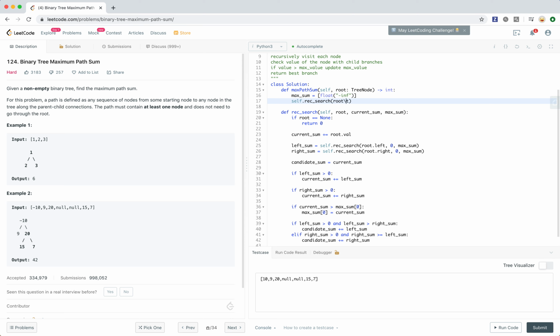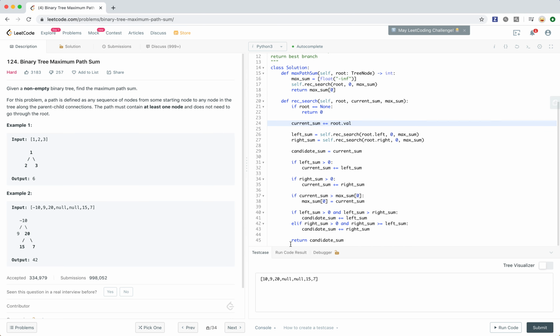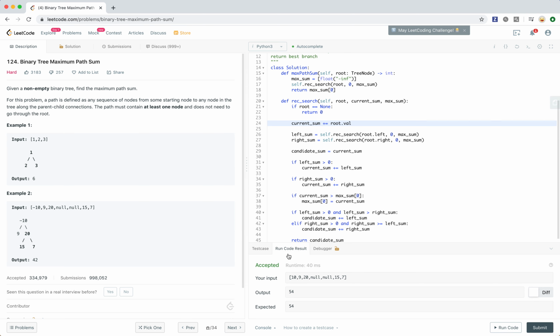And then the sum is going to be 0 at the beginning, and max sum is going to be max sum. Notice that because this is an array, the value is actually going to get passed back. And then we can return max sum. Okay, so this should be it. Let's try for this case. Yes. So here, for this tree, it is going to return 54.